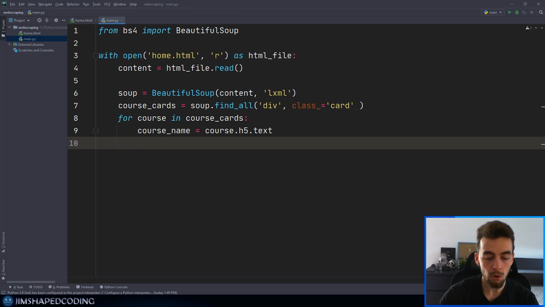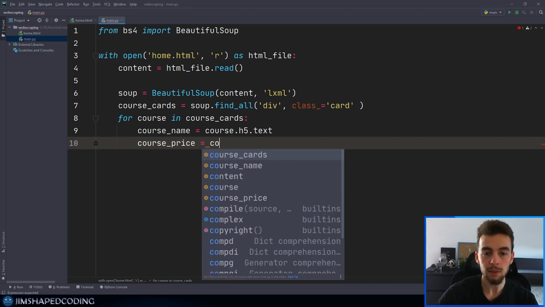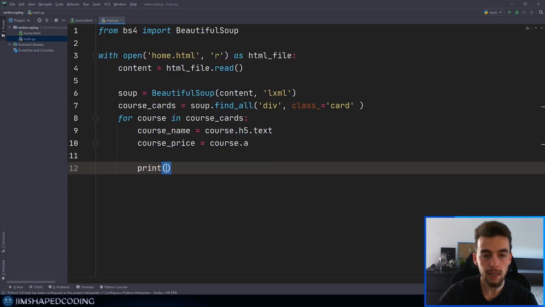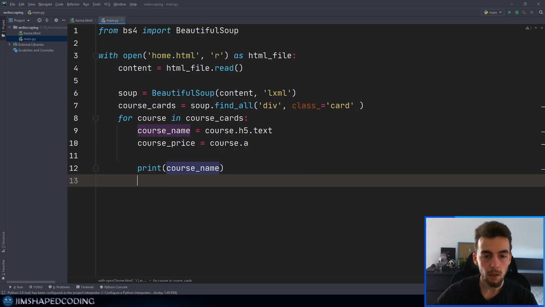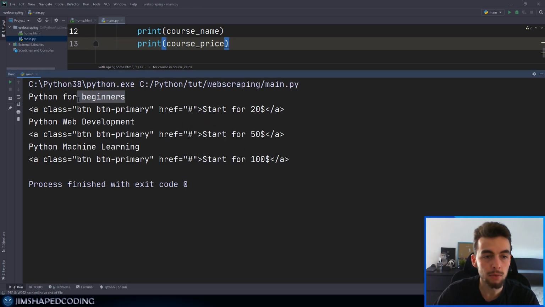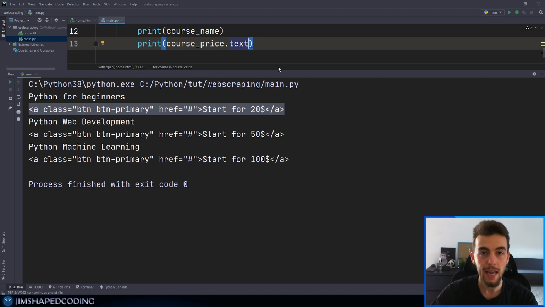And now I can go here and write course_price, and this time I will search for course.a because the A tag stores the information about the course price. So until now, if I go ahead and print the course name, and then I also print the course price, then we will see results like the following. You can see that we have Python for beginners, and then we have the A tag itself.